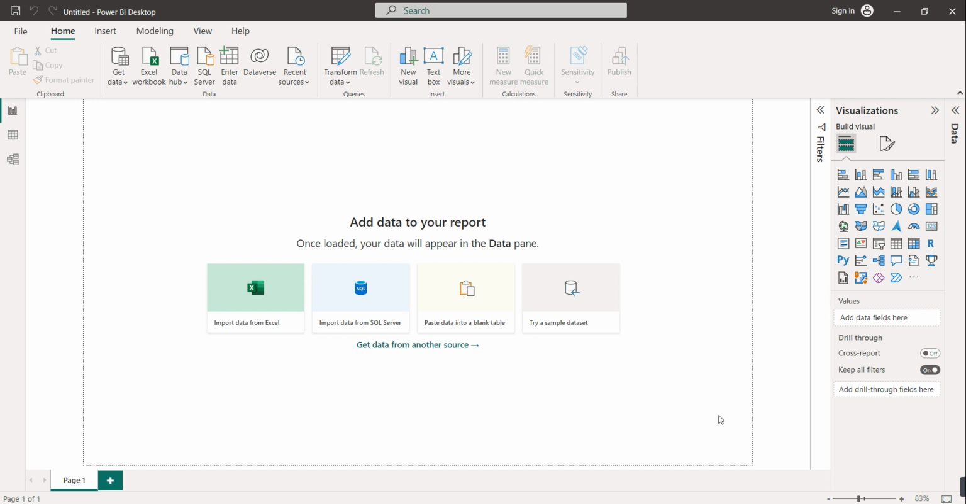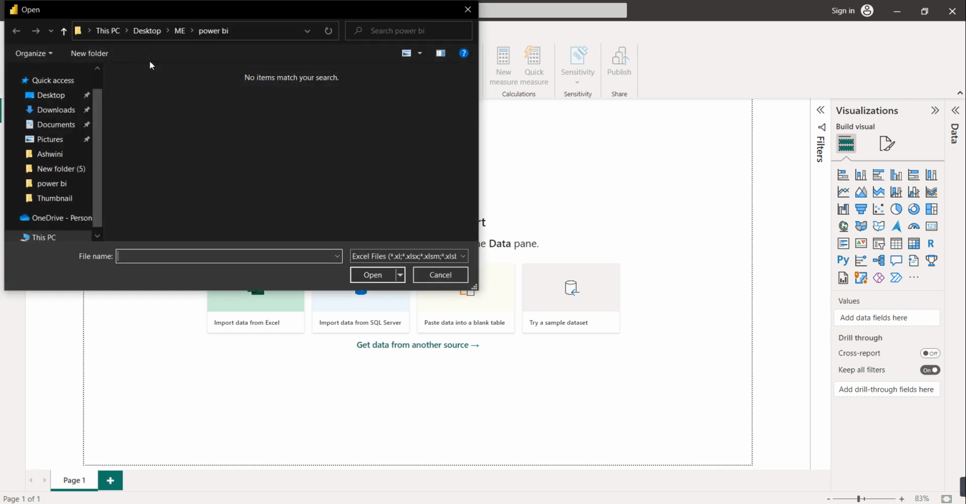So we know what is the first step. The first step while working on a Power BI project is to load the data. We know how to load the data in Power BI. Basically there are 100 plus sources for loading data in Power BI. If your data is present in the form of an Excel workbook, you can click here, Excel workbook. After that it will ask the path of that particular file.